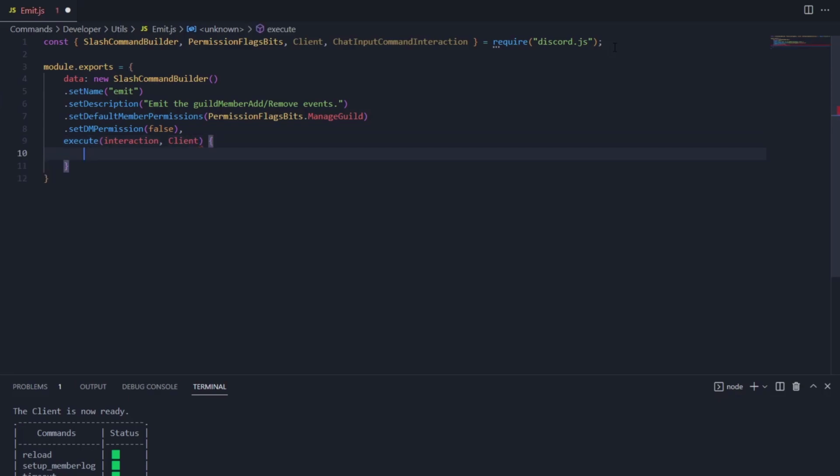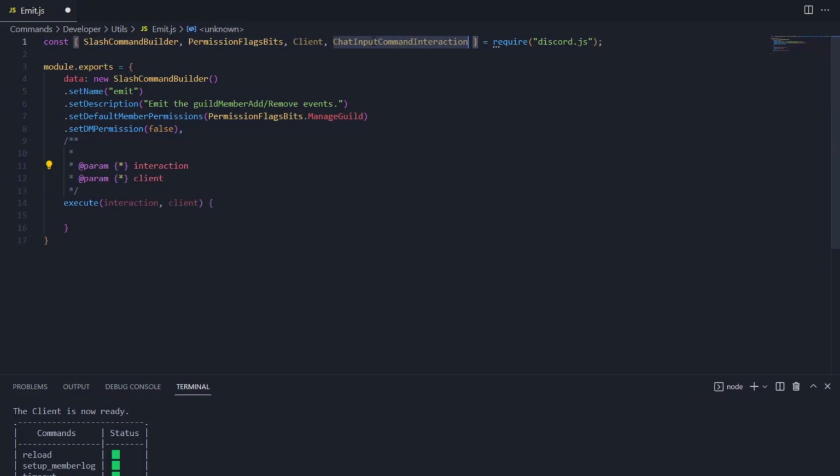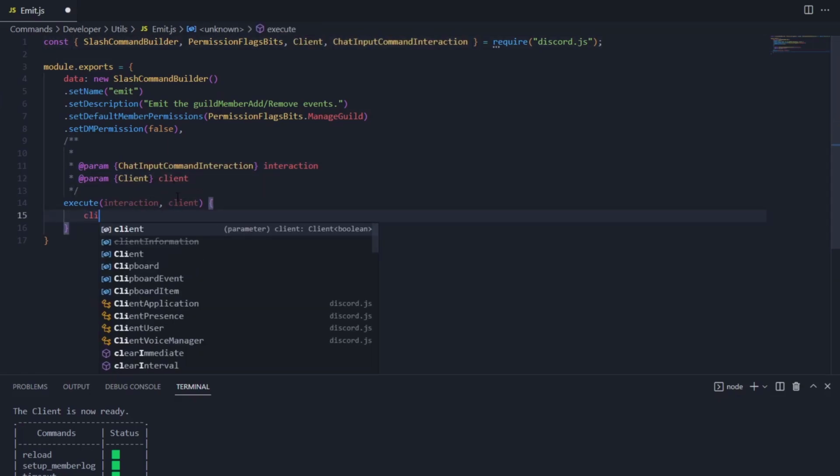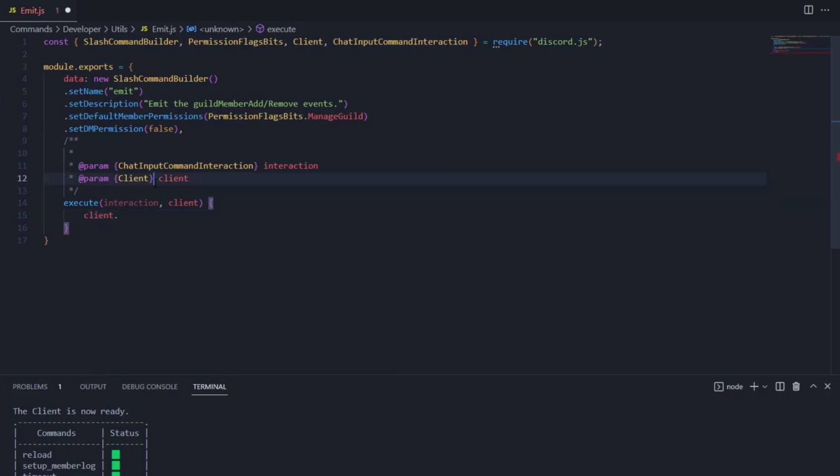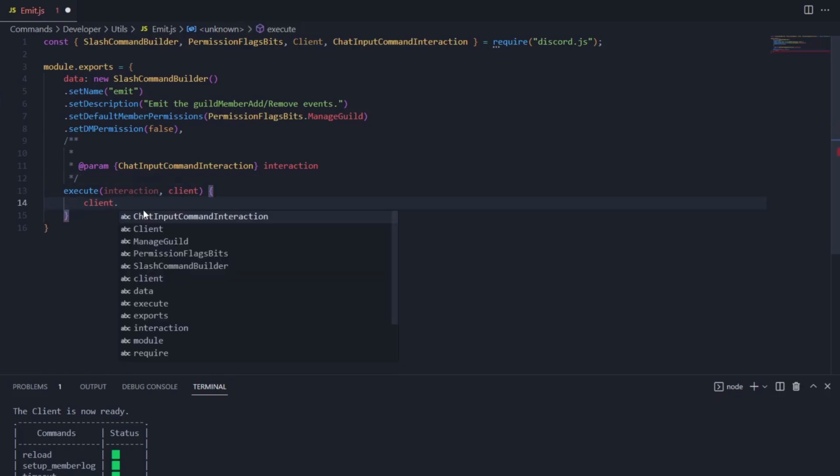Right, it should be in lowercase letters. And then we're gonna grab our parameters for this. So ChatInputCommandInteraction to the interaction, and Client to the client. And this is just to make it so you see the actual properties. Right, if you delete this, then you won't see the properties. So that's why we use the parameters.